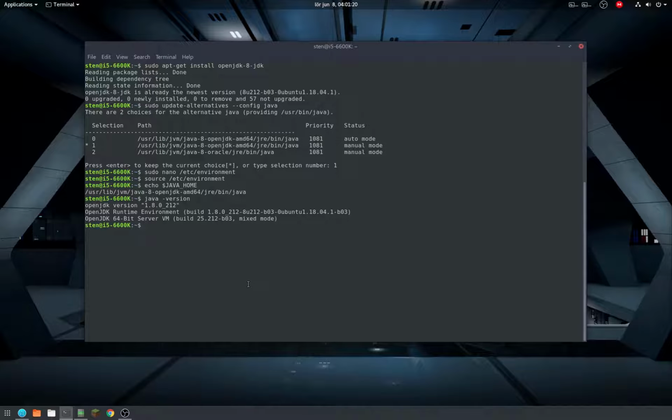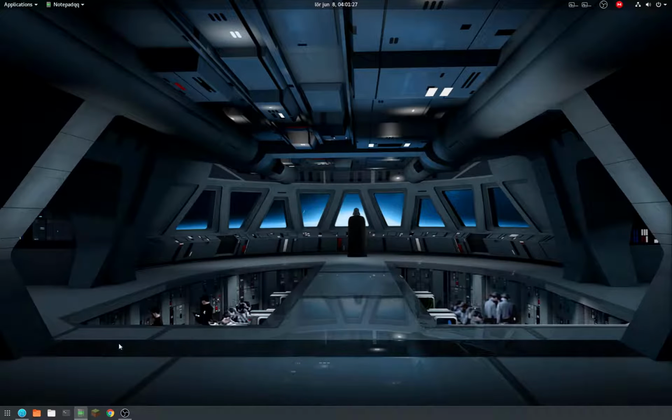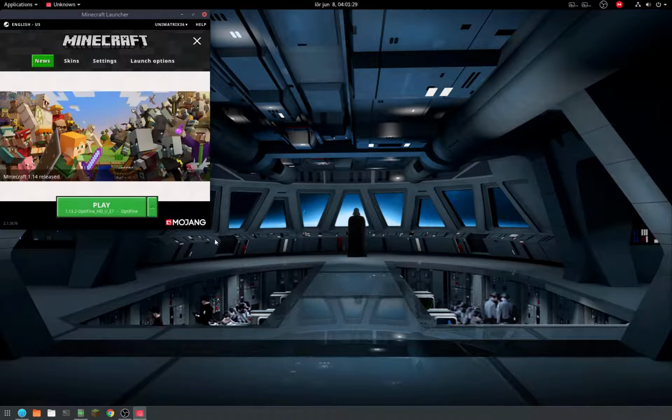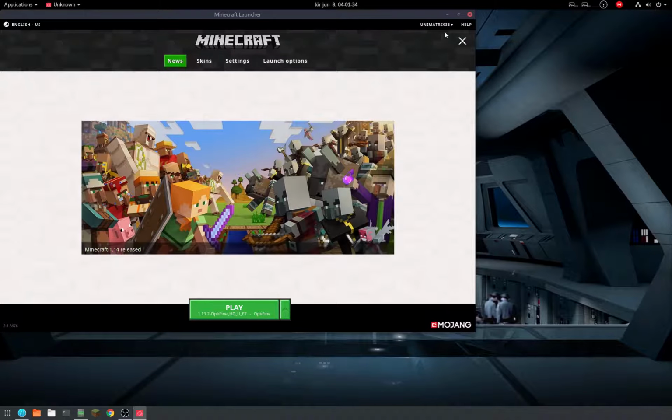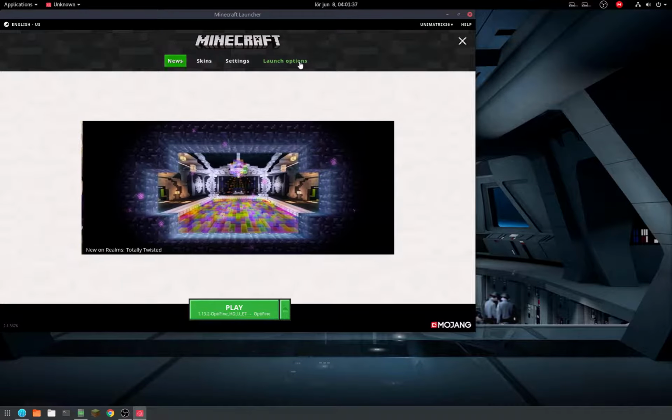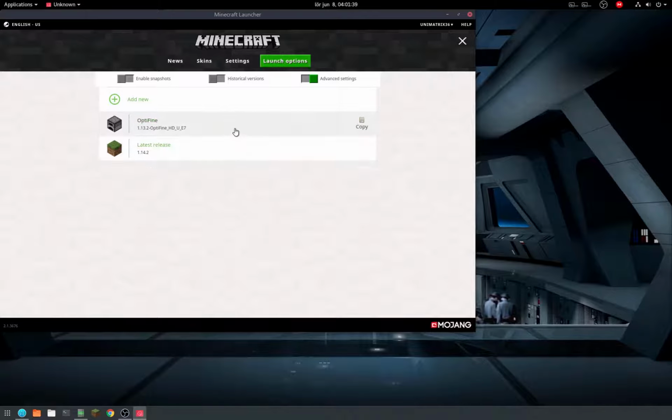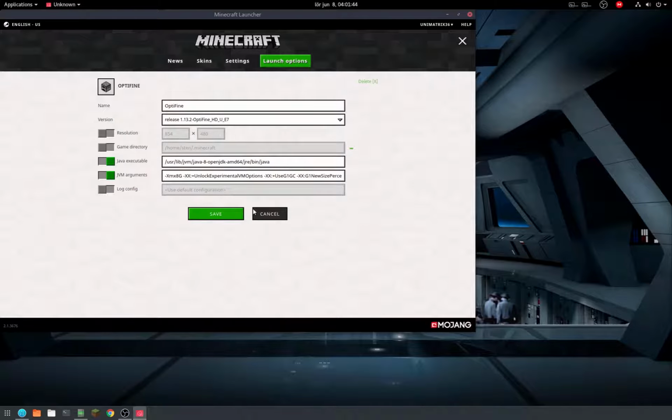So yeah, that's kind of how you install and configure Java a little bit. Let's open the Minecraft launcher on Linux. I have the profiles over here. For example, I already have installed Optifine. And if you actually click on this profile, you get a couple of options. And I activated the Java executable and JVM arguments.